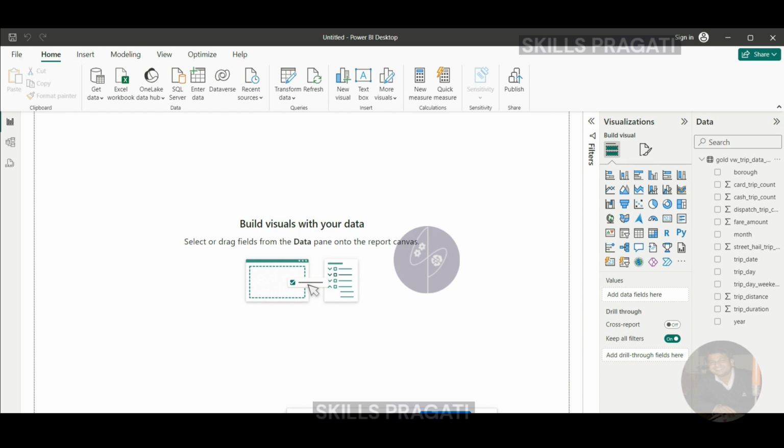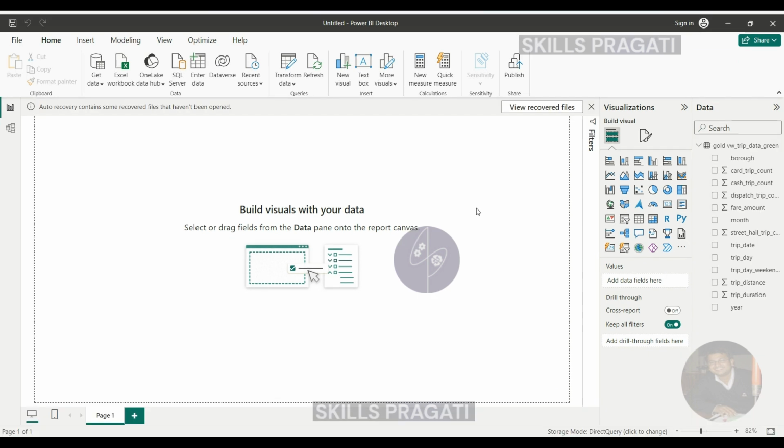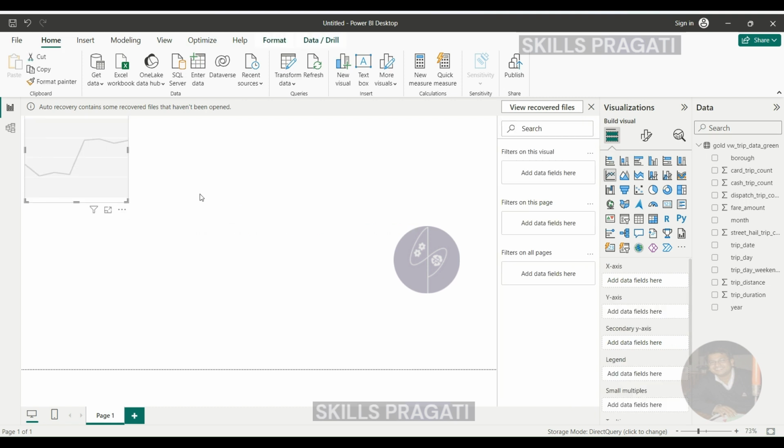So I've just selected the line chart from the visualizations that come over here. If you're new to Power BI, just follow along with me. But if you are an experienced Power BI user, just click the report you want to create here and then we can do the publish.